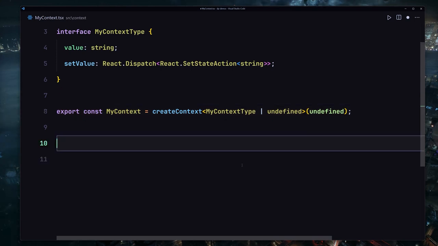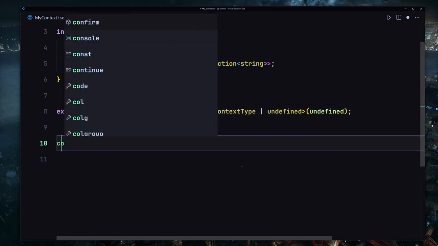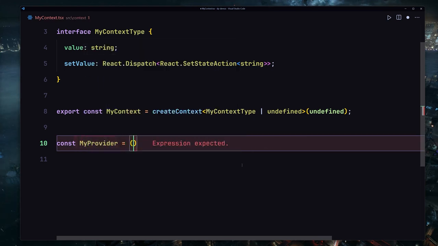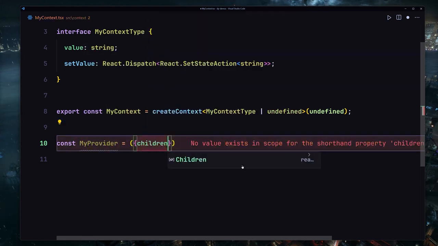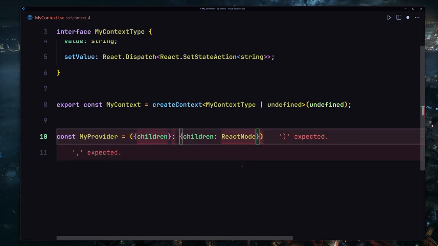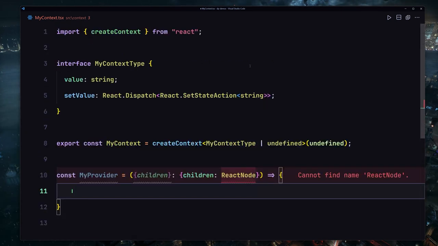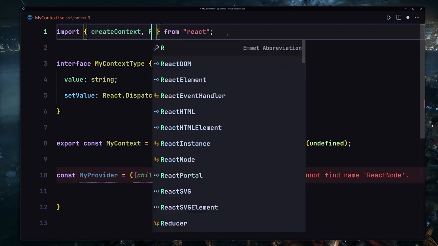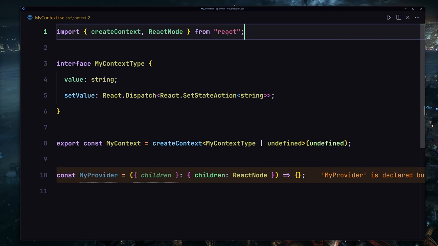So now underneath there, we are going to be defining our provider. I'll first of all use const MyProvider, and here it is going to take children first of all. Now we are going to be using this, so we have to also annotate this. So I'll use children of type ReactNode. Okay, so let's just get that from React. It is not helping me in this situation. I don't know why, but we are going to be importing it manually. So I'll just import something called ReactNode from React.